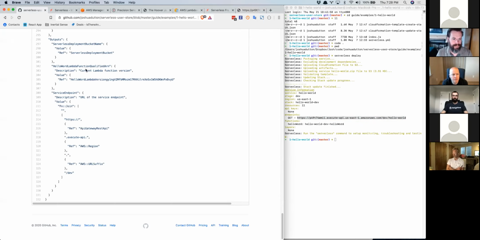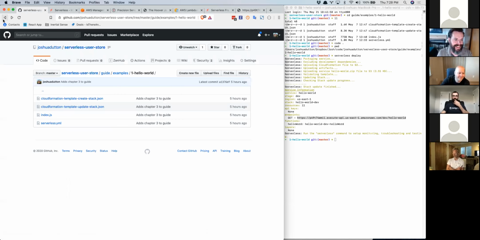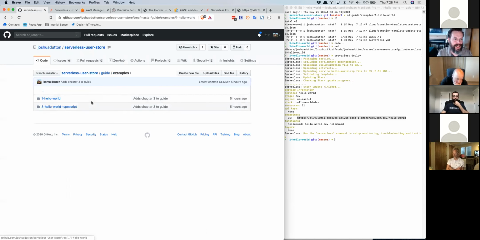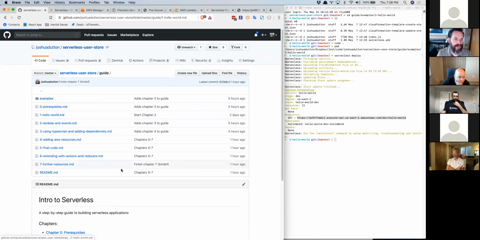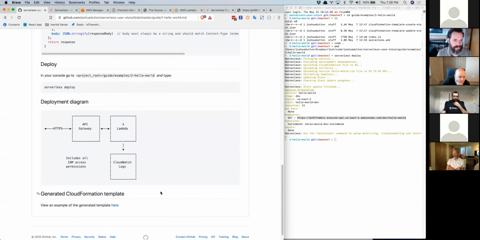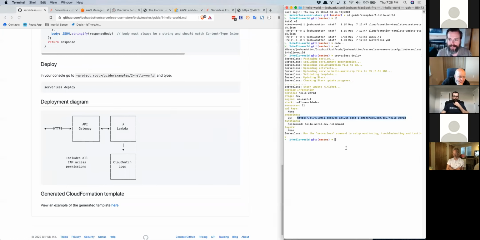All right, and that's all the complexity that we hid. So was there anything else here in the, oh, oops, I need to go to the hello world markdown document. Okay, so deploy, yeah, we just deployed it with that command, serverless deploy. We looked at the CloudFormation. All right, any questions? I'm going to jump on to the next section.